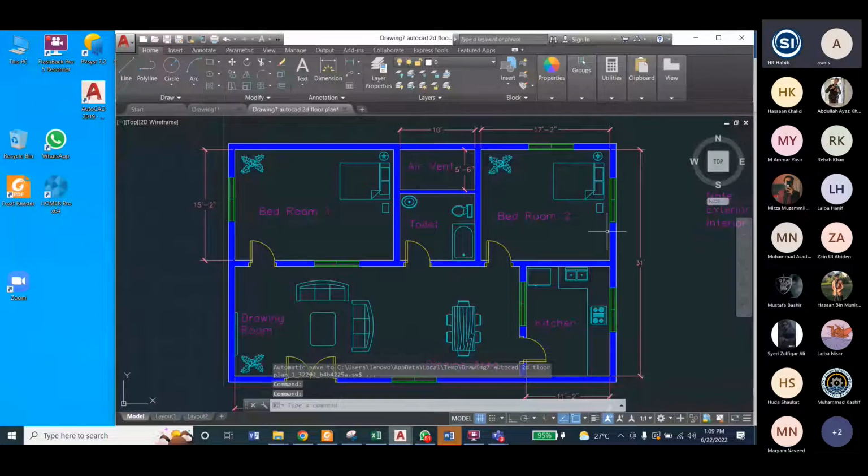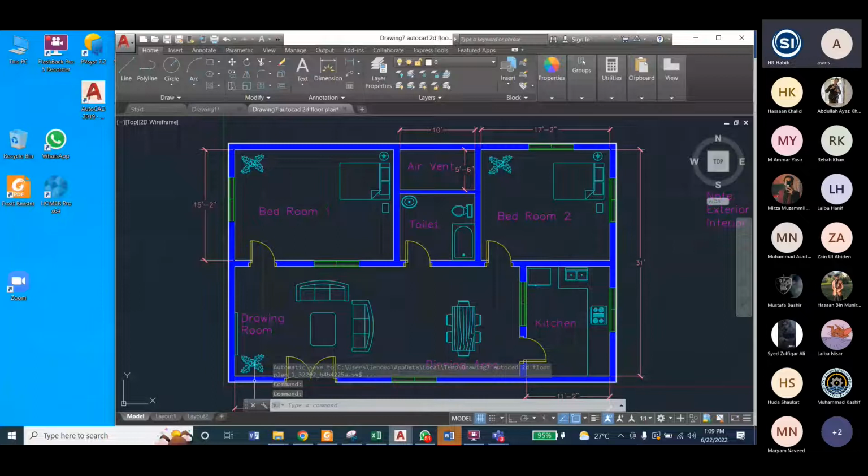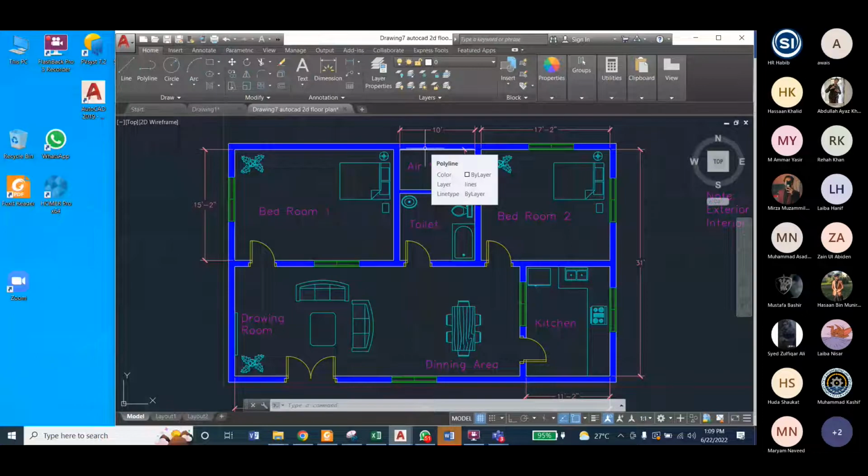Now also we will change units. For example, write units UN in the command window, and you will click units, or you can write UNITS, complete units. This window will appear.